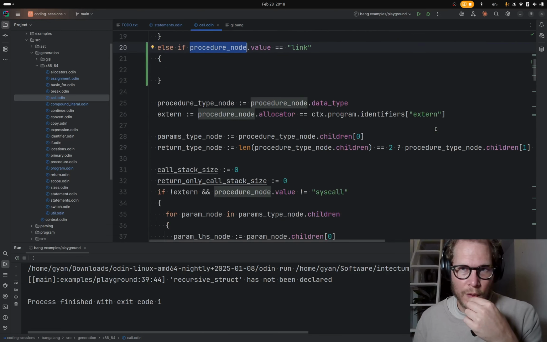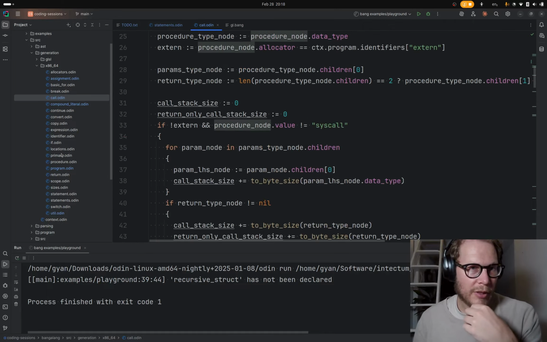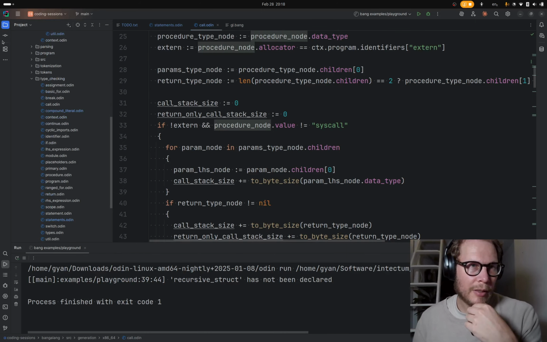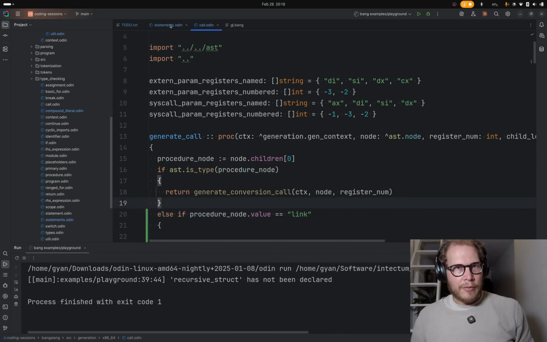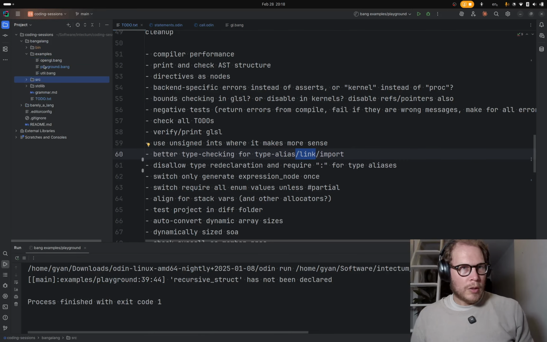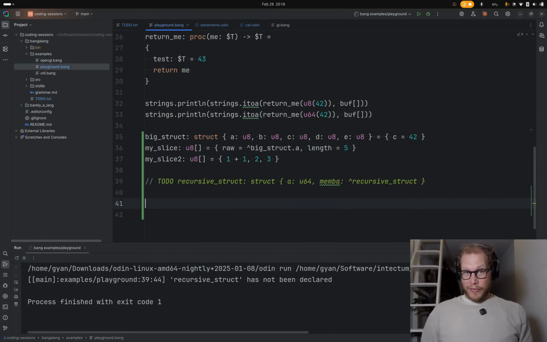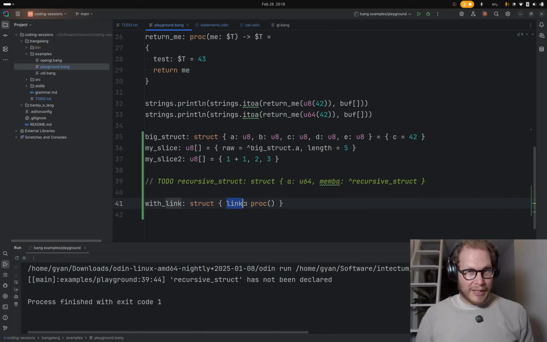So the procedure node, I don't know if we ever check that in here. Maybe in the type checking. I feel like there must be something, because, okay, we've established that it's called link, but what if, you know, if we go back to our playground, what if, hypothetically, we made this struct called with link, and it has a member called link, which is a procedure.